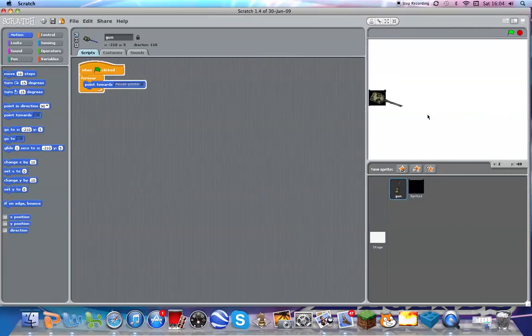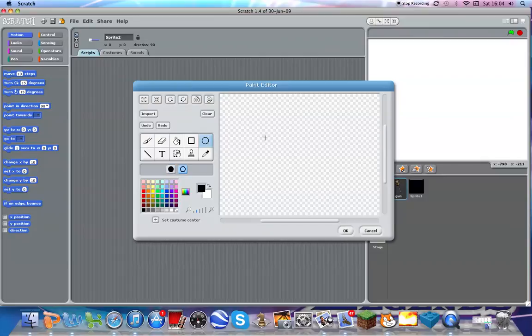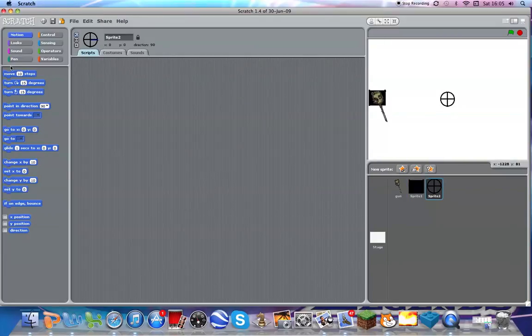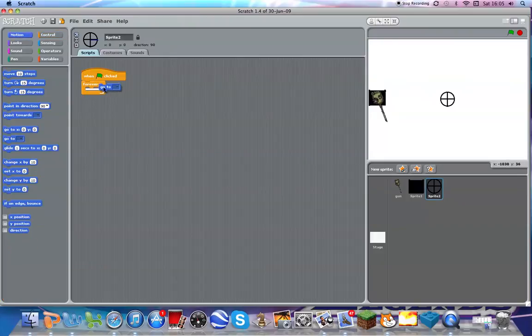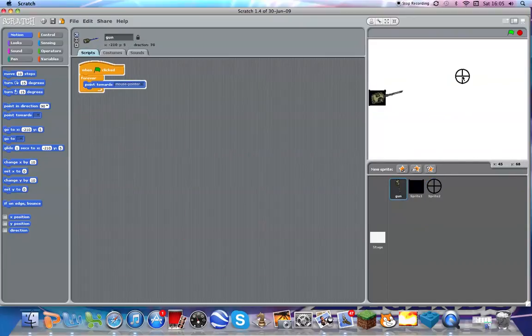And the next thing is, you're going to need to make a little target. So take this and just make a circle like that. Go to lines. By the way, hold shift when you're doing this so you get straight lines. And this sprite here is just going to have one script: when this is clicked, forever, go to mouse pointer. It's like a target. So you can move around it, but you can't fire anything. And that's what we're going to do next.